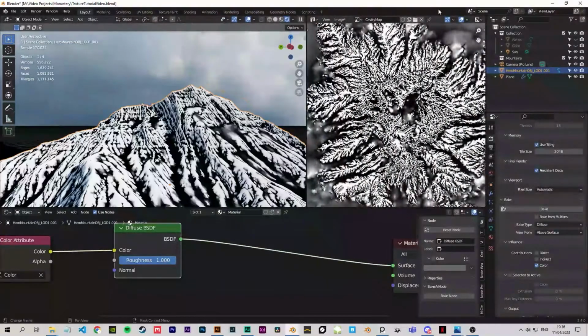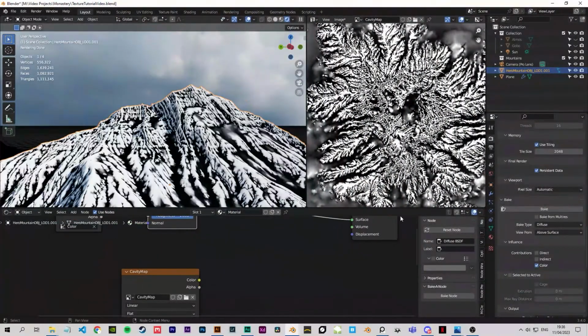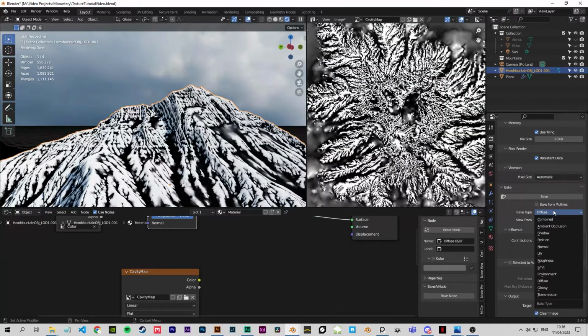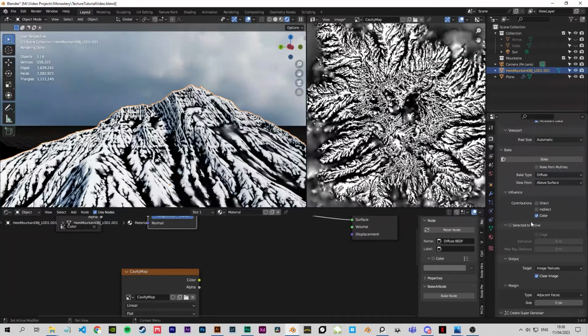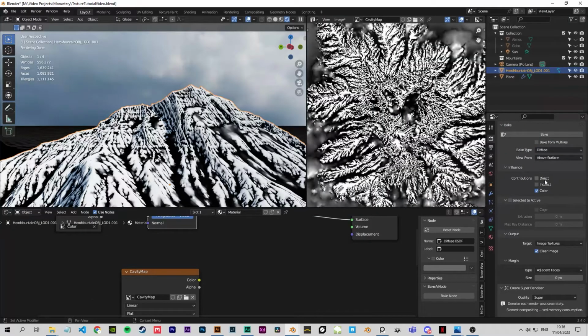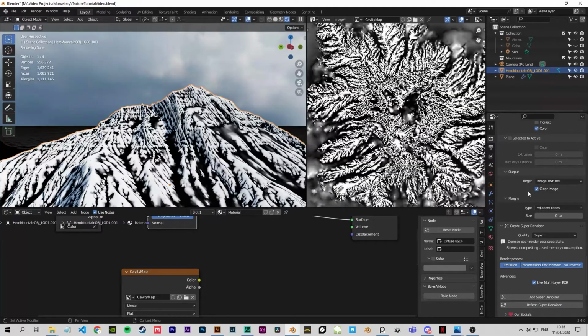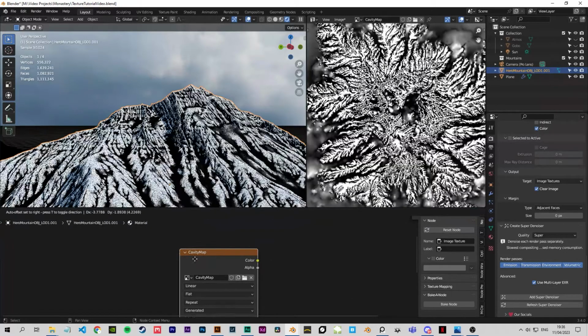Just make sure it's open right here, otherwise it won't work for some reason, at least in my case. So go to the bake, make sure bake type is diffuse, above surface, make sure you unselect direct and indirect. We only want the color. Then we go to output, image texture, clear image, adjacent faces, and make sure that the size is 0 pixel margin. Then we create an image.